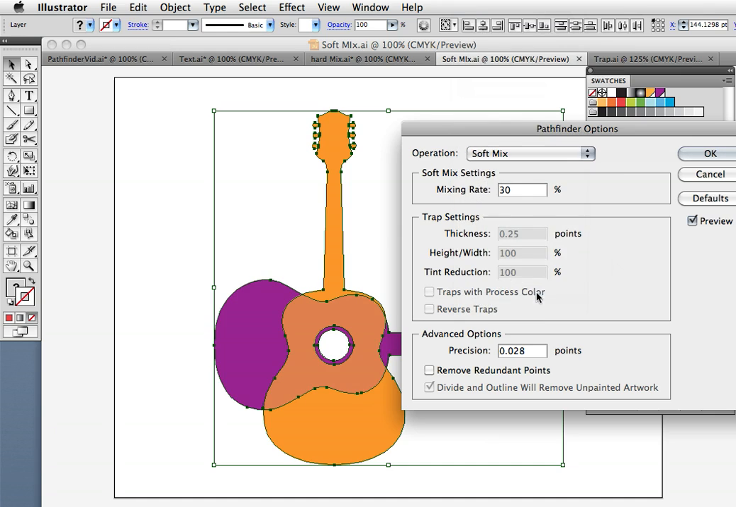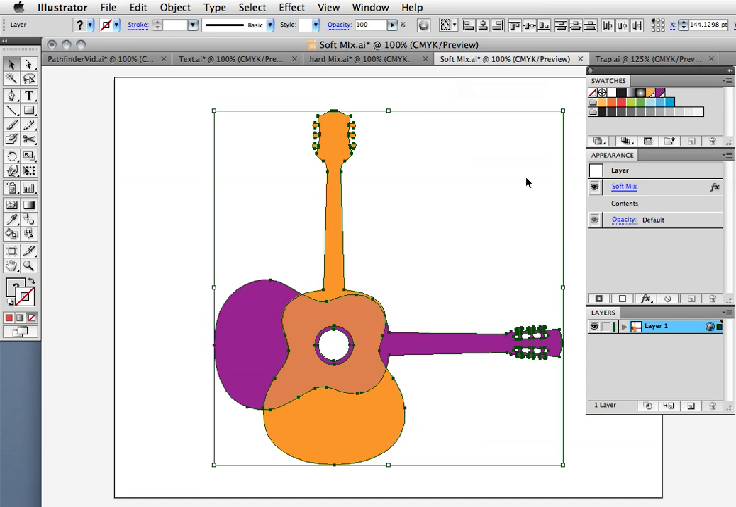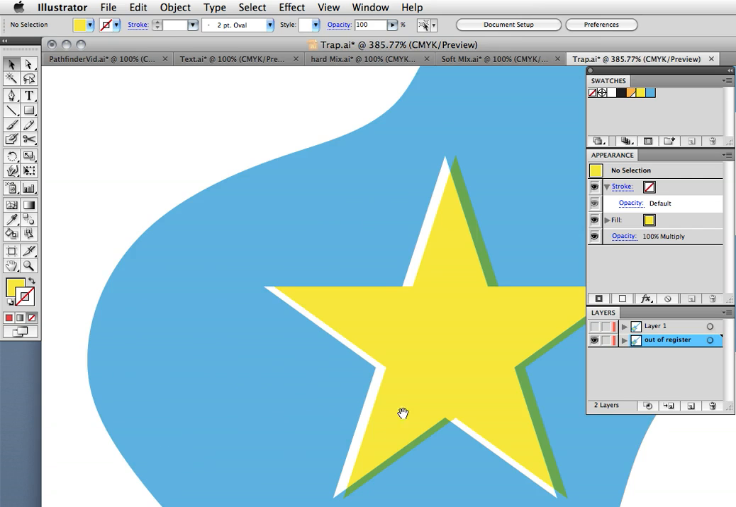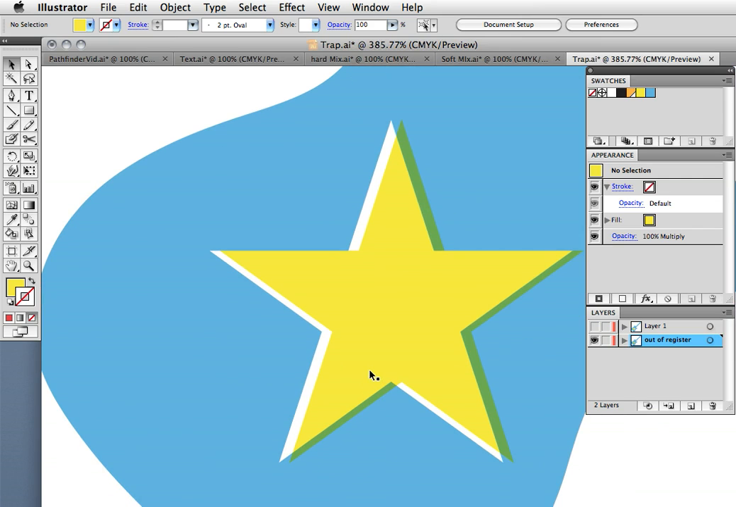The final option on the Pathfinder Effects is one that's called Trap, and if you have spent any time in printing, you'll know that trapping has to do with registering two different colors. So let's say I was wanting to print this yellow star over top of this blue guitar. What will happen if your registration is off slightly? This is sort of an exaggeration, but let's say those plates were misaligned. You're going to get some white gaps on the one side and then some overlapping ink on the other.